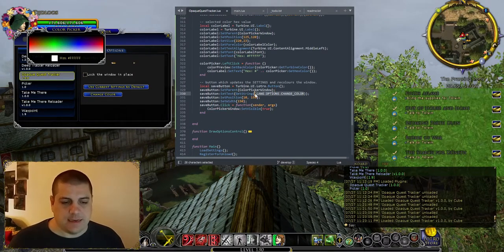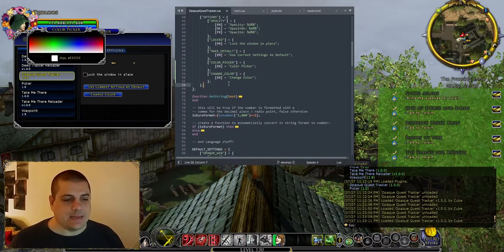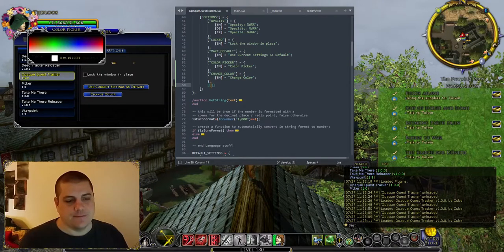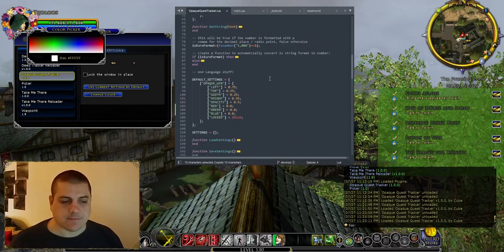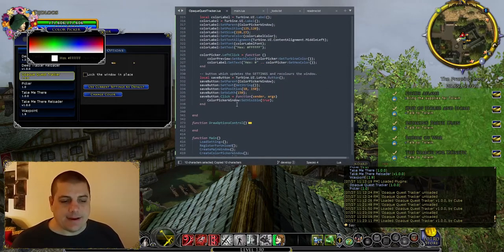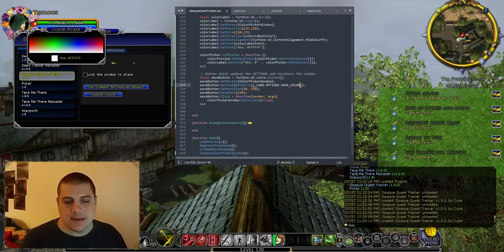Oh, well, that's not right, but it could be close. We need a save color. Sure. All right. Save. Nice and easy. So we're going to go ahead and call that lang.options.saveColor.